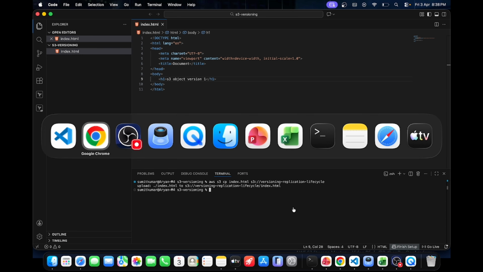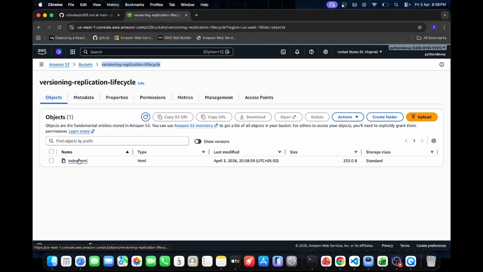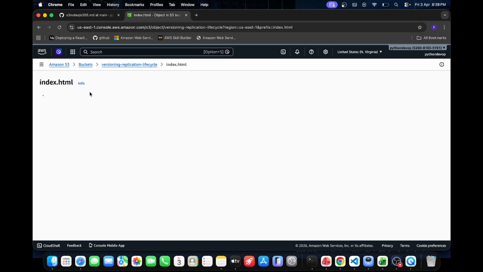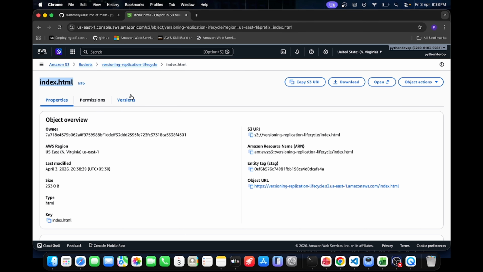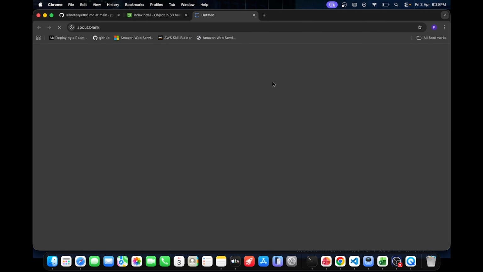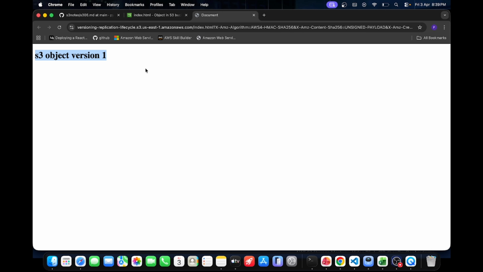Let's go to the console itself and refresh it. Let's open this object. Let's see the properties first. So versioning is enabled. Now let's click on the object itself, index.html, and check the version. So the current version is WMG. This is the version ID. And if you want to open it, you can open it as well. So this is S3 object version 1.